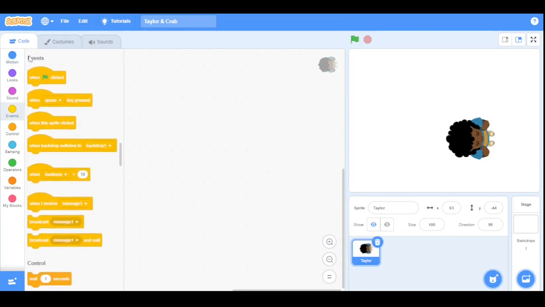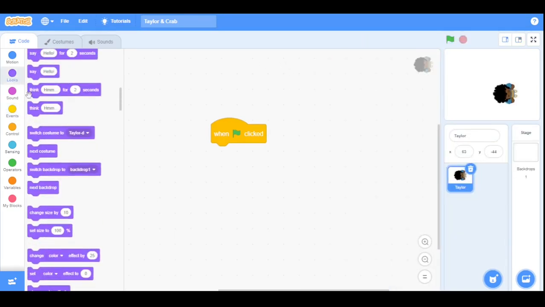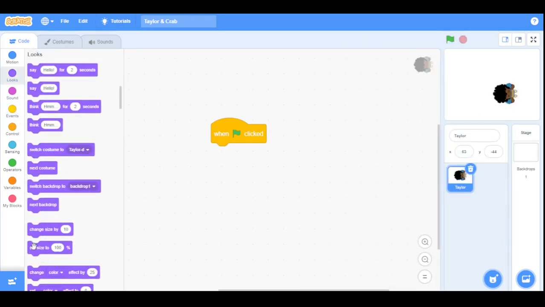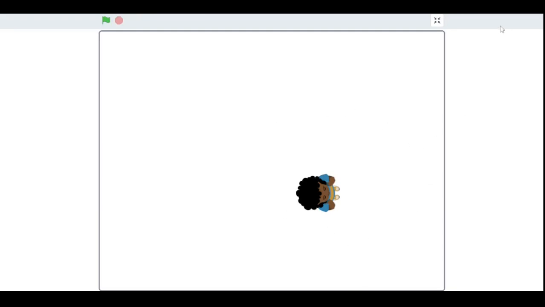So drag one when green flag clicked block into the scripting area. Now go to looks category and drag one set size to block here and set the value to 50. So it will reduce its size to 50%. As you can see guys, when I click the green flag, it reduces its size.